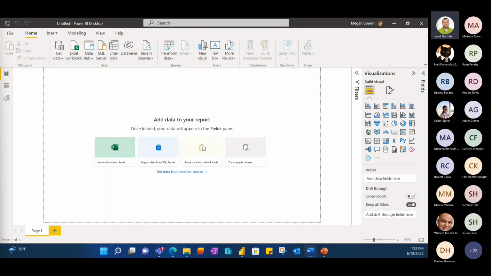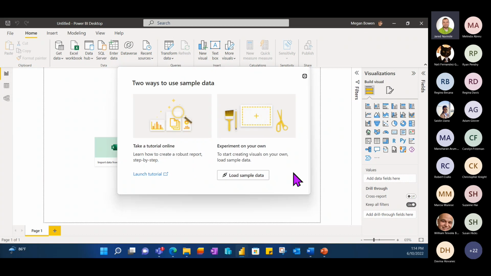We're going to start by importing our sample data and then editing some of that data before using it in our report. So if you are following along, we're going to click Try a Sample Data Set, and then we're going to click Load Sample Data.